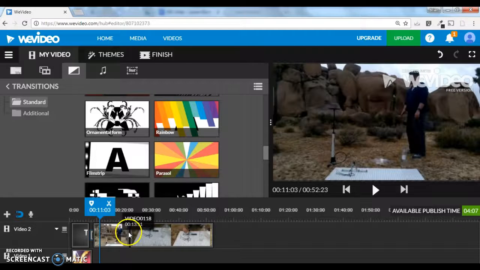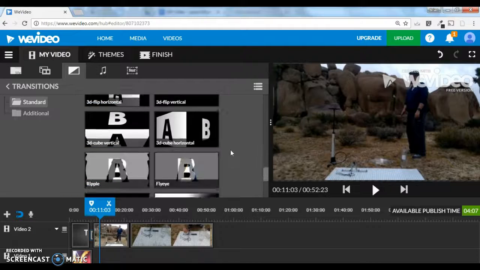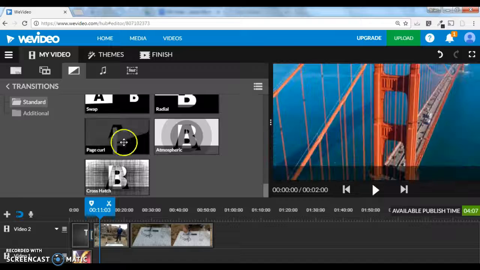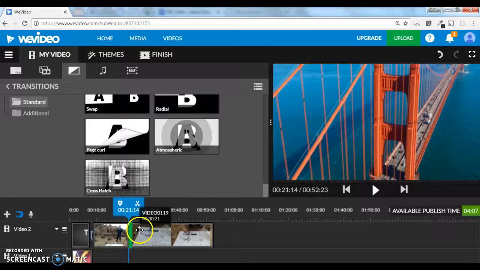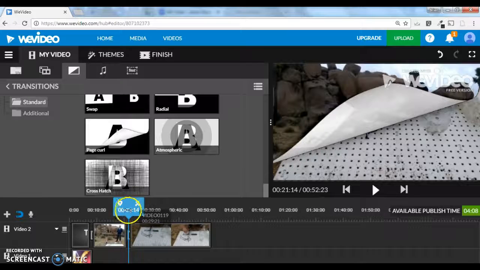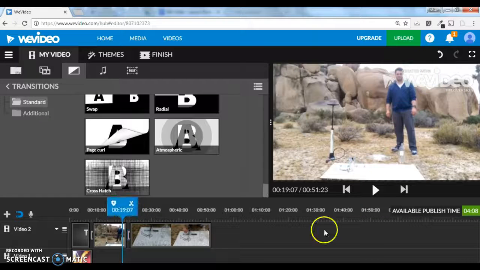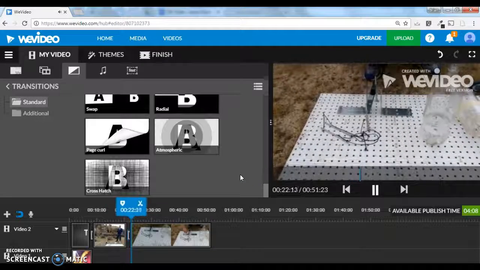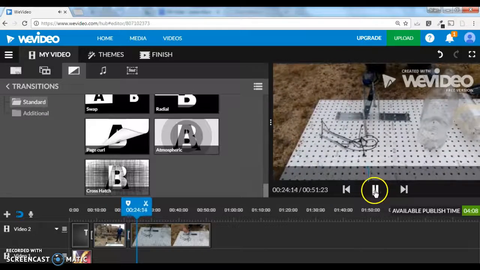But these two clips don't have a transition between them, so I'm going to go ahead and put a different one, but instead I'm going to use this page curl transition here. So same thing, click and drag it and then drop it between the two video clips, and then let's test it out, see how it looks. And there we go, looks great.